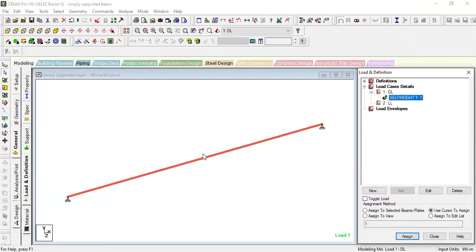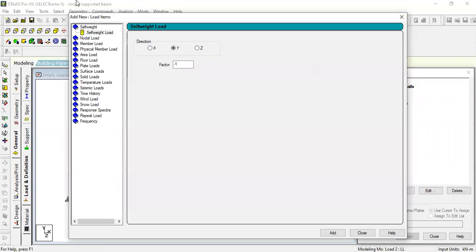When you click this one, it will show a red line, which means that the sulfate has been applied to this beam. Okay, next is live load. Assigning the live load: click on this one, go to add, and here different loads are there: self weight, nodal load, member load, physical member load, area load, floor load, plate load, surface solid loads, temperature load, seismic loads, time history, wind load, snow load, response spectrum load, repeated load, frequency, and so on. All the list of the load types are there.